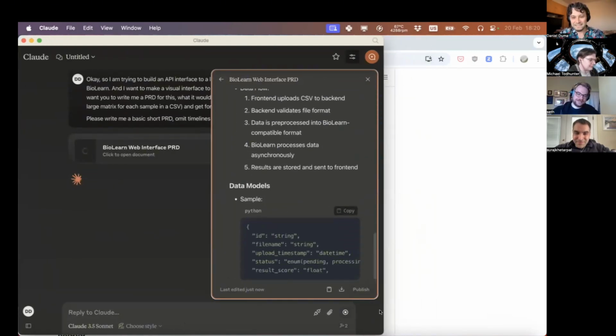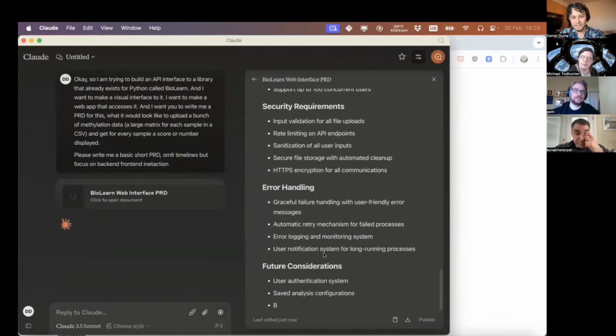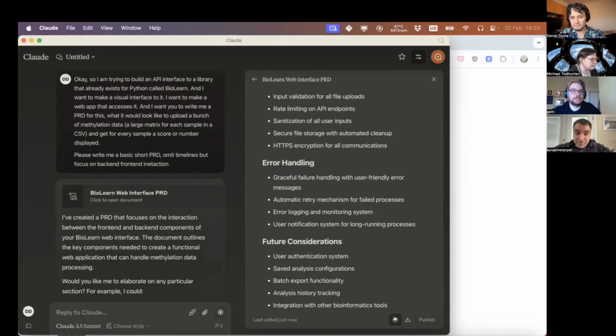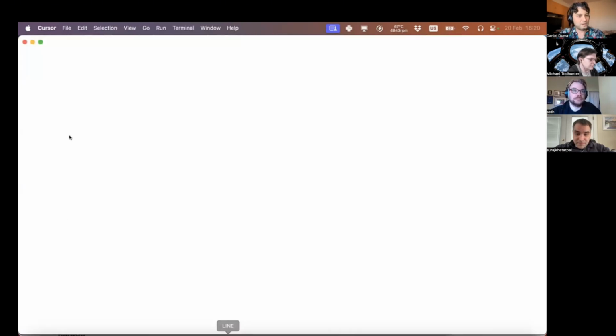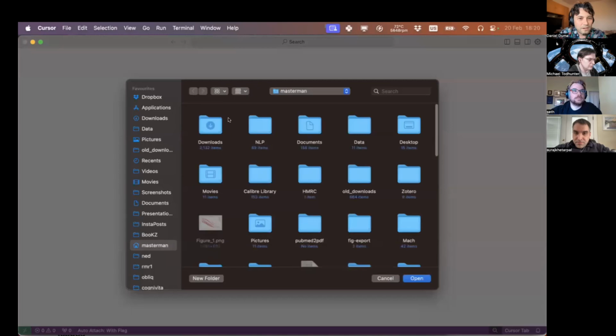Okay, well, we get a bunch of stuff here. Oh, we're going to use FastAPI. Yeah, that sounds good. All right, so now we copy this. And now we go to our friend Cursor, and we're going to make a new project. How do I make a new project? I guess I'll have to create a directory. Is that how it works?